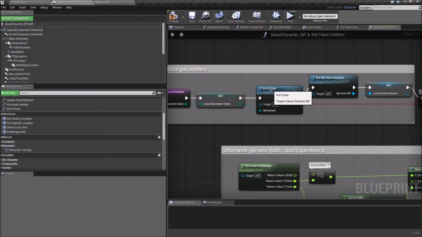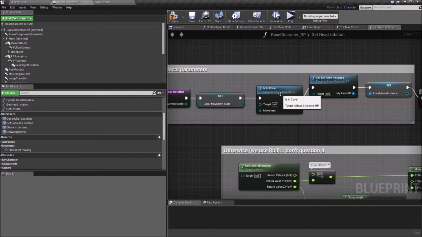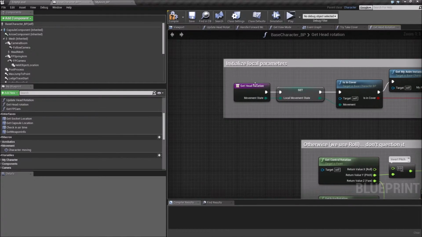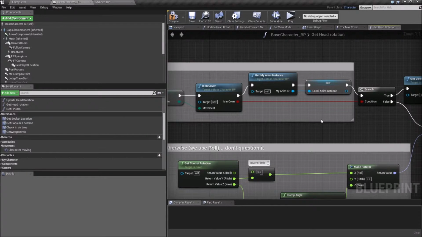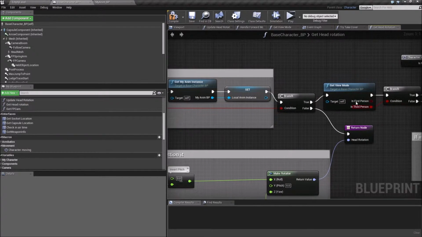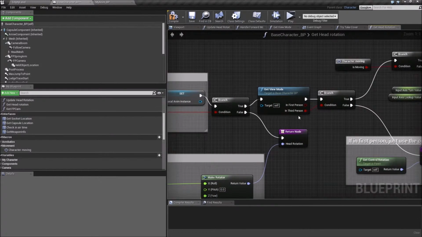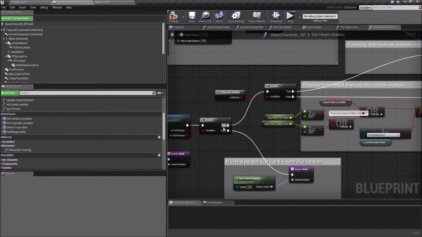Okay, we have our is in cover function. We've seen that before as well. And then again, we get my anim instance. We could also have carried that in as a variable, since we already have it. I may change that actually when I think about it. Anyway, then we branch off and say, are we in first or third person? So if we are in third person, then we want to go up here and say, okay, are we moving? So here again we have the macro character moving.